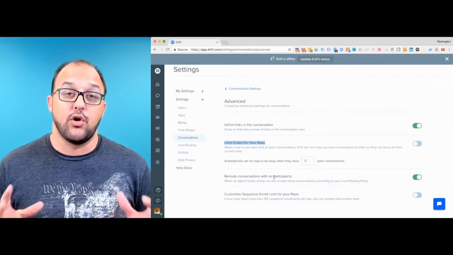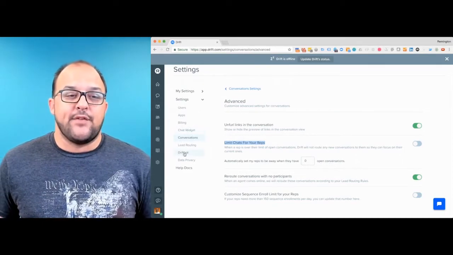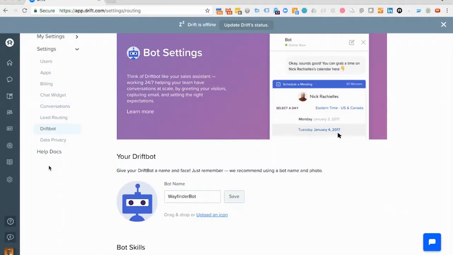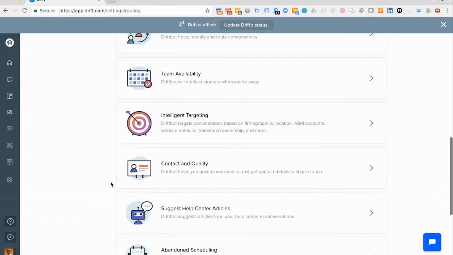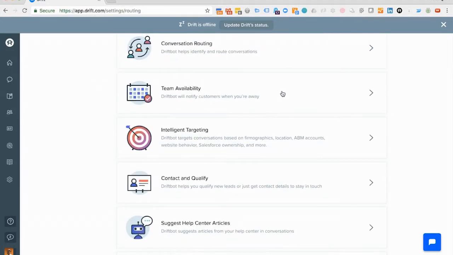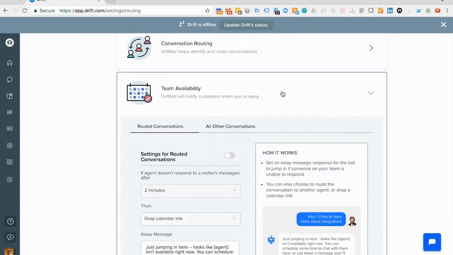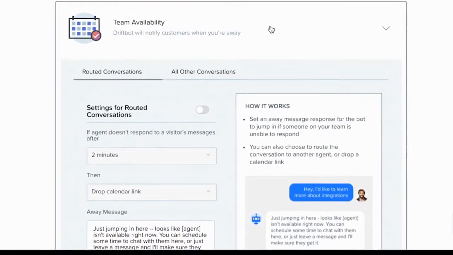The next one is if we go down to the DriftBot settings. If you scroll further down, you're going to see team availability. Team availability is a really awesome thing because you can inspire a culture of immediacy with your live chat inquiries. A minute, 2 minutes is a lifetime in regards to live chat. So you want to make sure that your team is engaged and utilizing the tool so that they have the opportunity to serve your prospects and your customers.